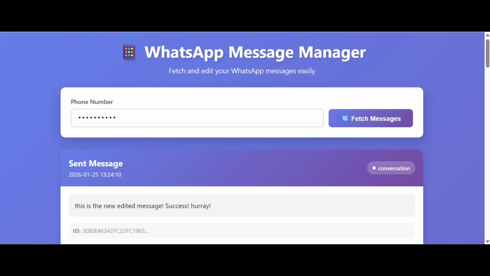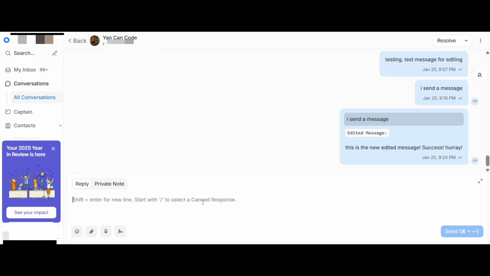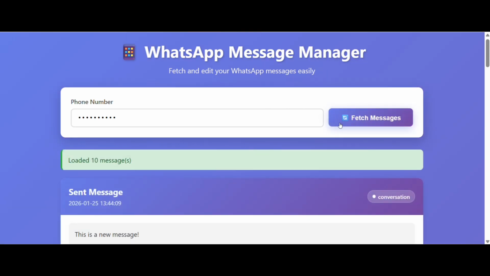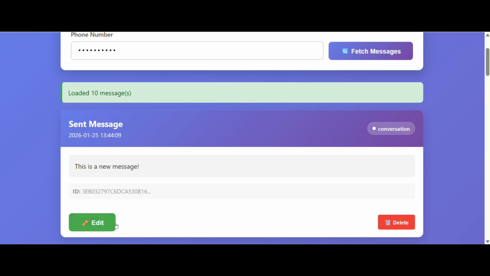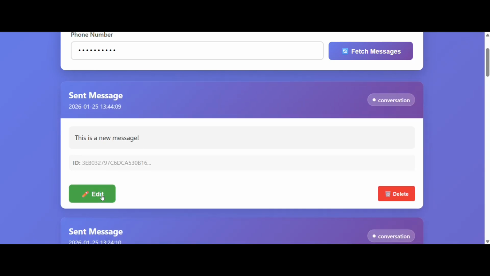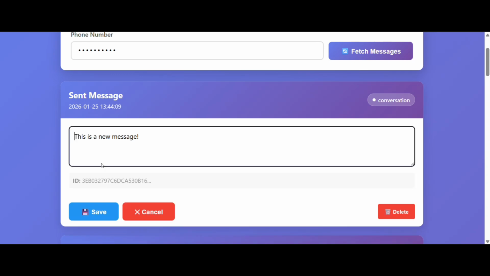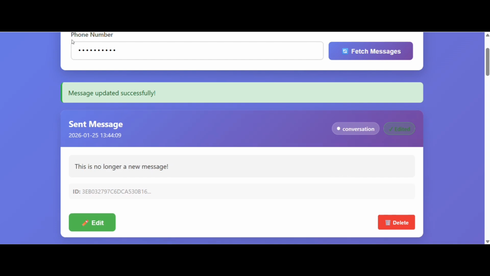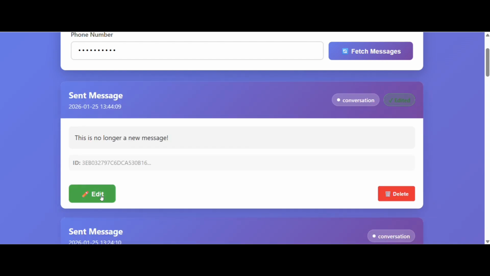So let's try sending myself another new message. This is a new message. Alright, let's send it. Come back here and let's fetch the messages again. Alright, this is a new message, and because it is new, I can edit this now. So let's edit this: this is no longer a new message. Can't type, man. Yan can code but cannot type. And so it is edited.